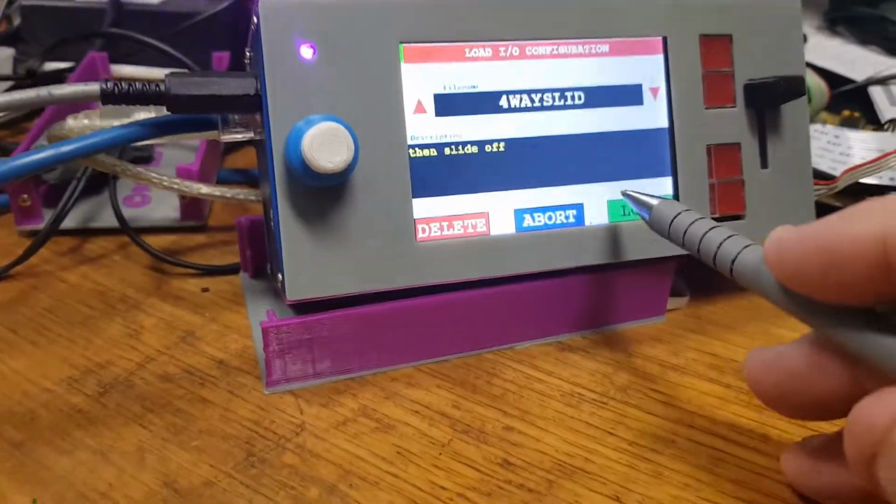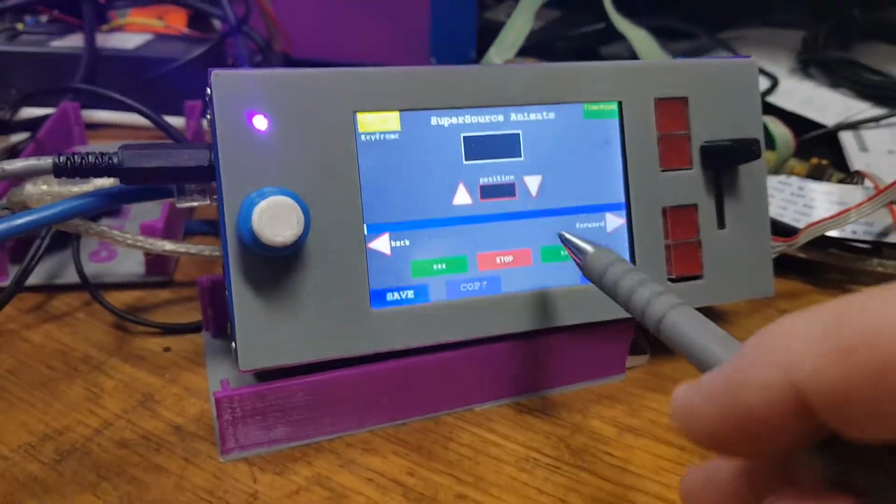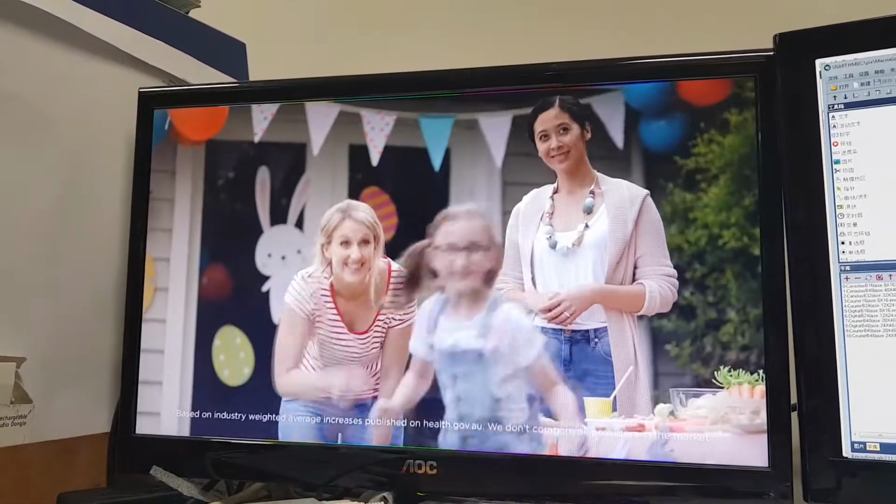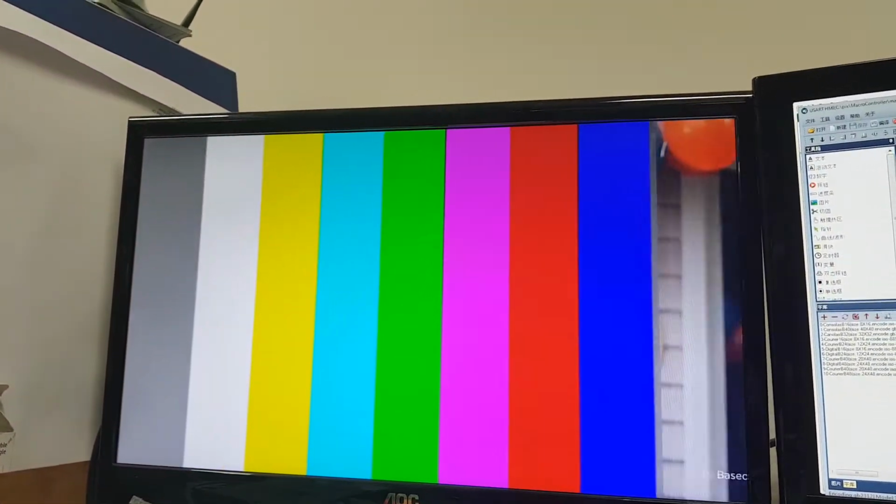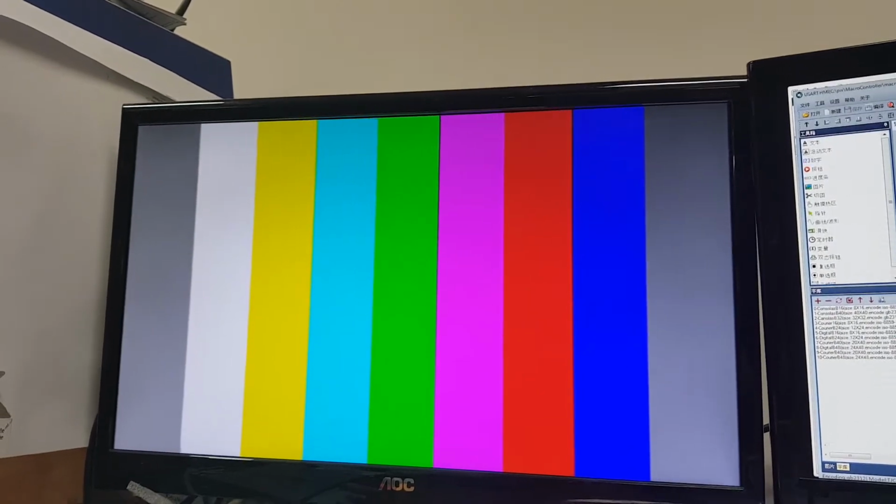Oh, I hit the wrong button. Let's just hit load again. So here we go. It's terrible multitasking. Now, if I run the effect, you can see the same effect, but then they all do an individual slide off. And I'll just run that again for you.